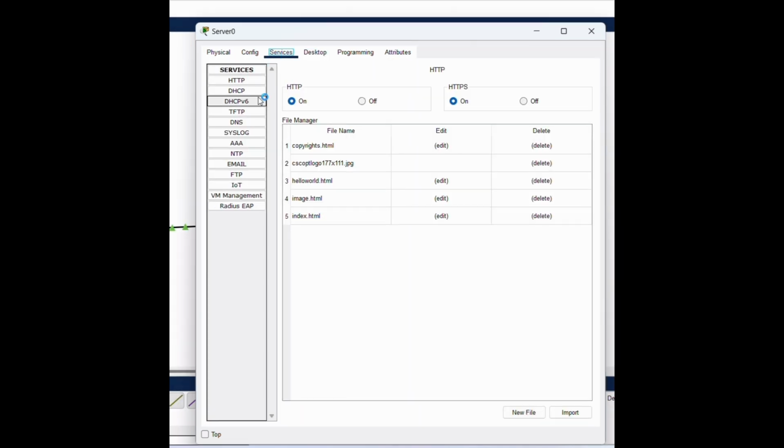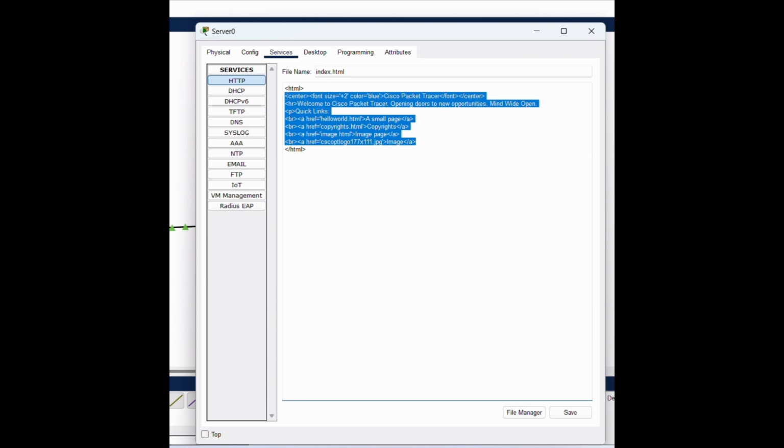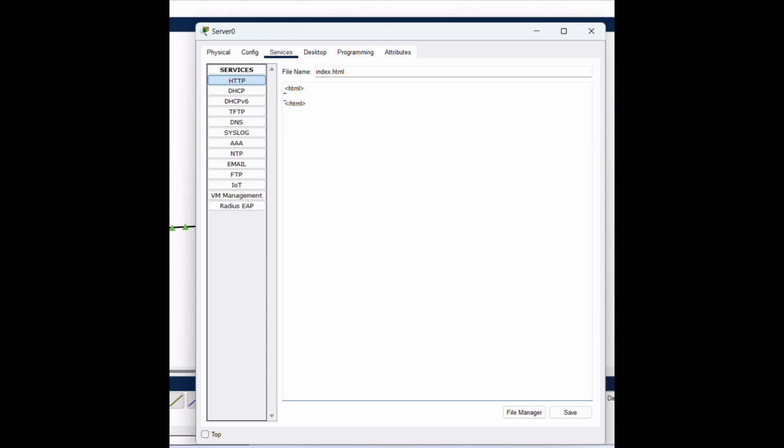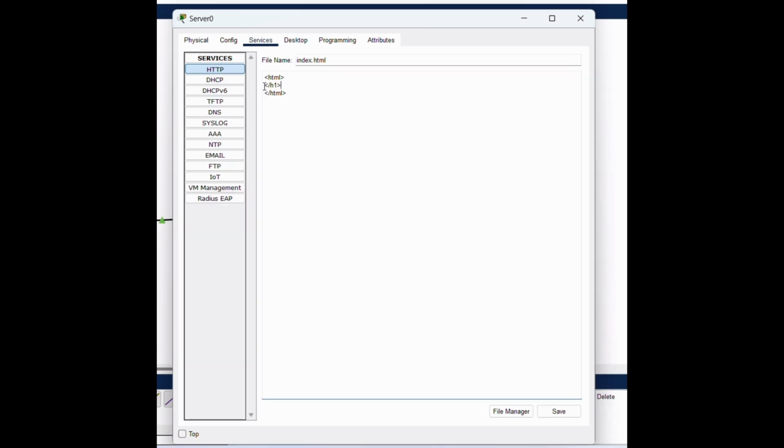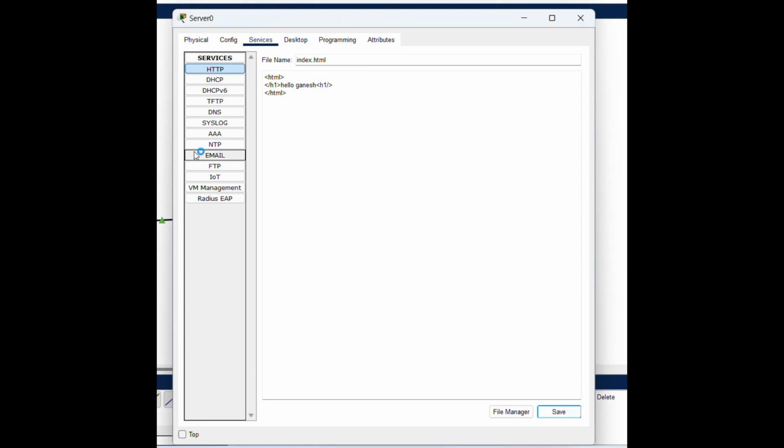Services. And in HTTP, click edit on the index.html. Here default lines are written. I am deleting them and providing some lines to know that you are in the web browser. Save it, provide a name, close it.